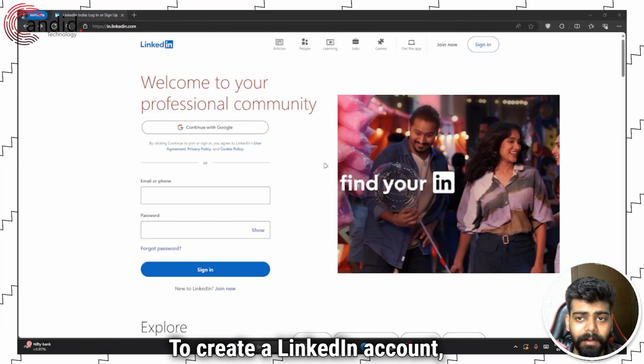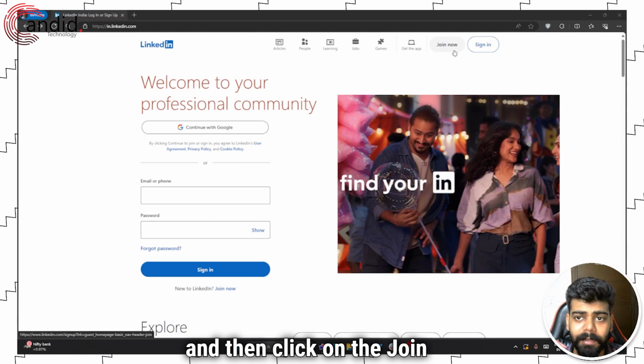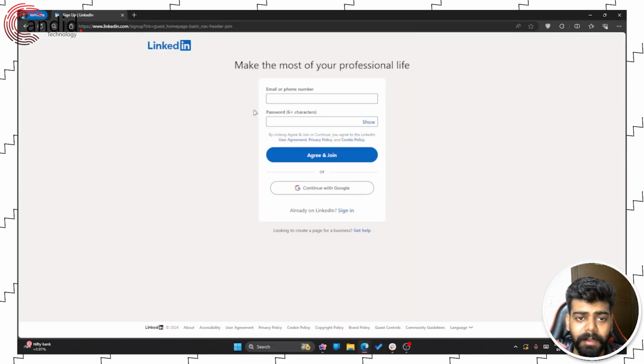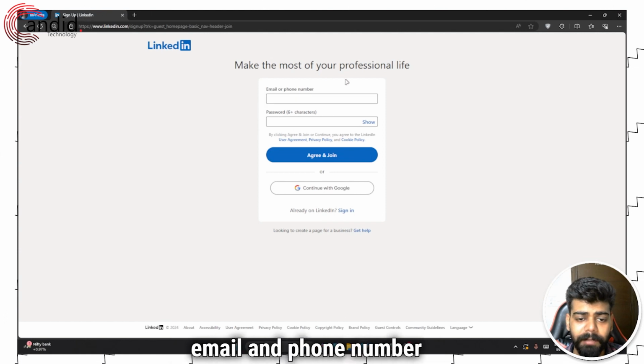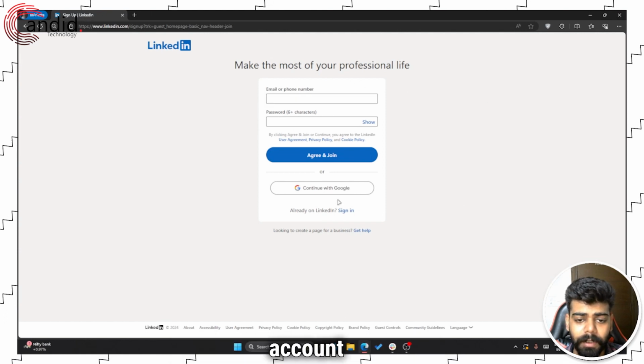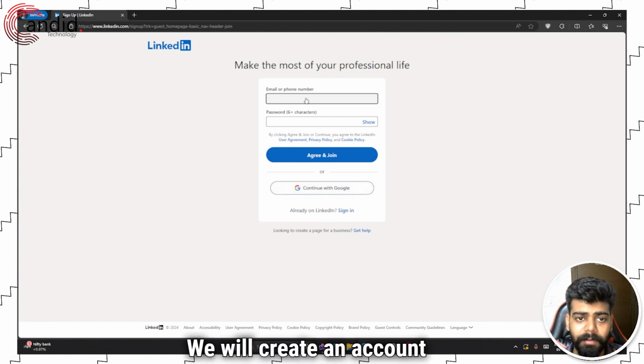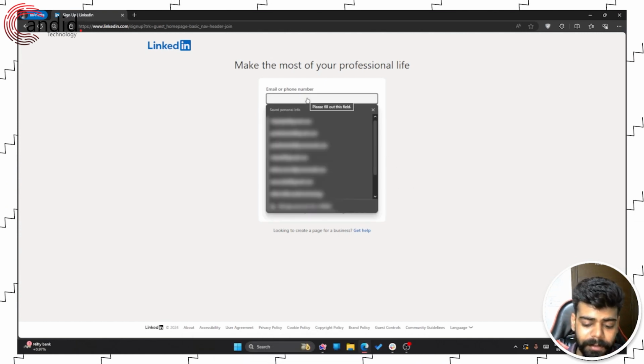To create a LinkedIn account, go to the LinkedIn website and then click on the Join Now button. You have two options here. You can either create your account through email and phone number or through your own Google account by clicking on this Continue with Google button. We will create an account with email, so start with it.